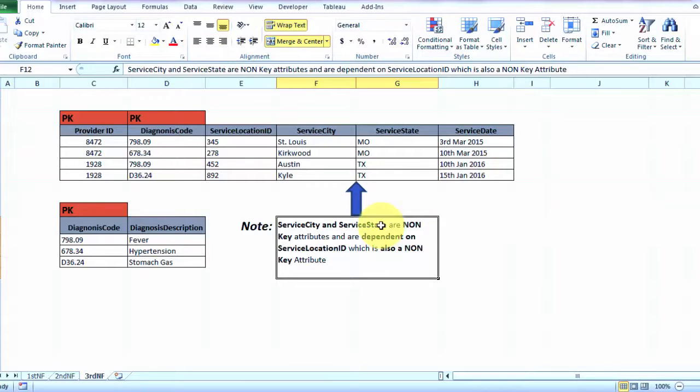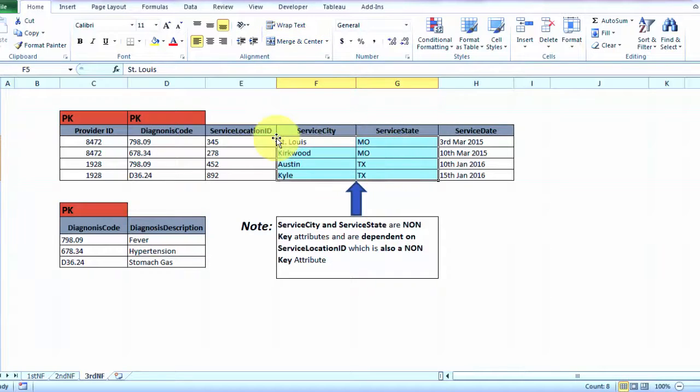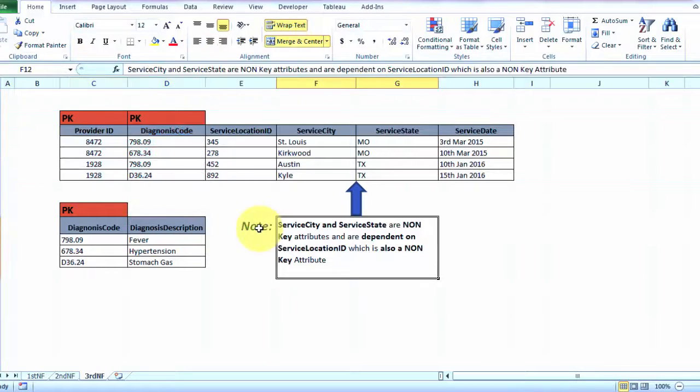But now if you look at this data, the service city and the service state are really dependent on this service location ID, which happens to be a non-key attribute as well, because the only two columns which are key attributes in this table are provider ID and diagnosis code. So here, what I'm saying is service city and service state are non-key attributes and are dependent on service location ID, which is also a non-key attribute.